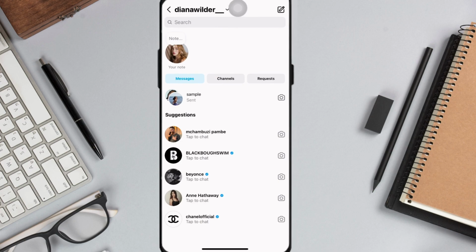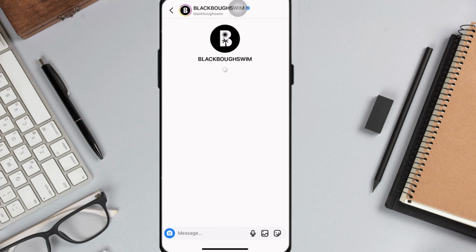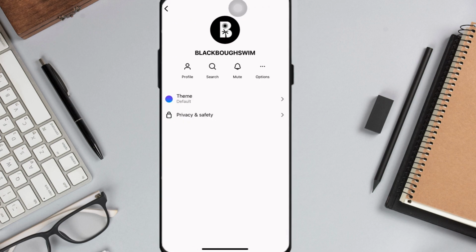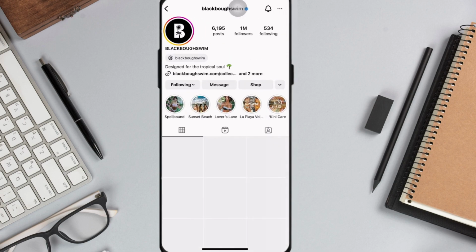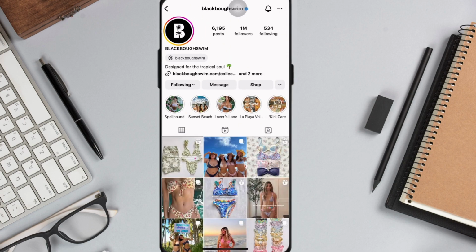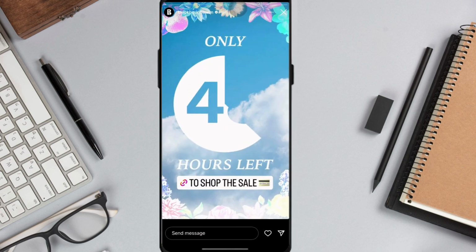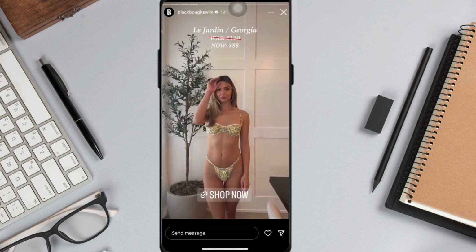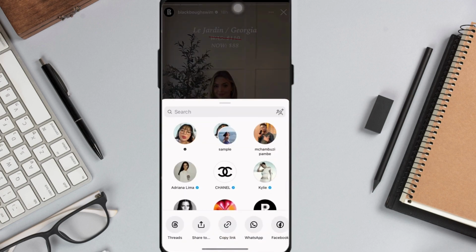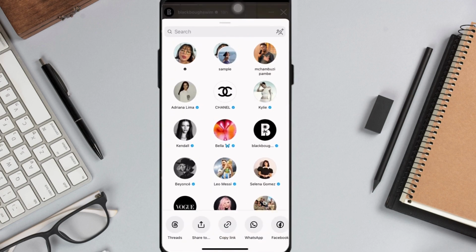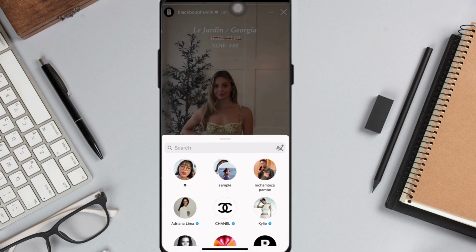Now, if you can't find a tagged story or if you're not tagged at all, there's another option. And that is firstly, open up a story that you want to share. And then look for the paper airplane icon at the bottom right corner of your screen. And from here, you can share the story with others, so with specific people.